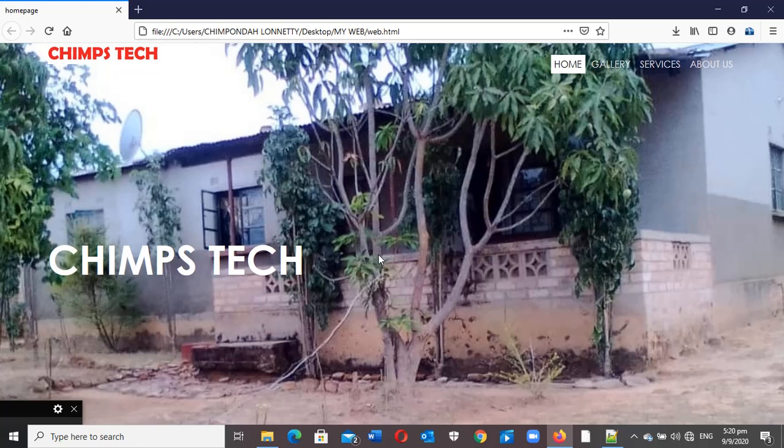In our next presentation we are going to create the links and insert the pictures in the gallery, and also connecting the web page to other web pages.